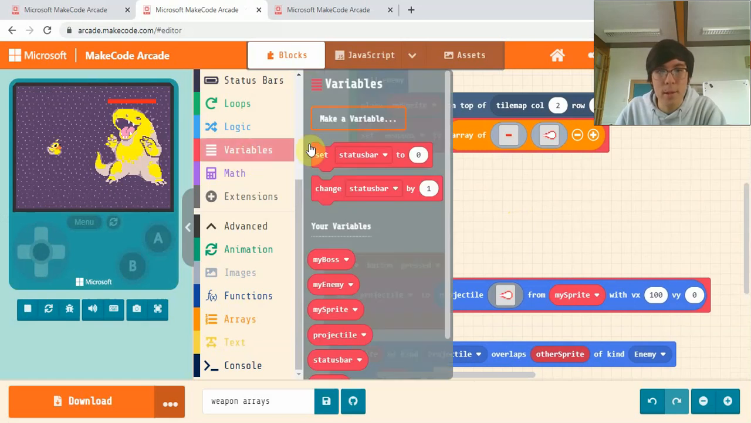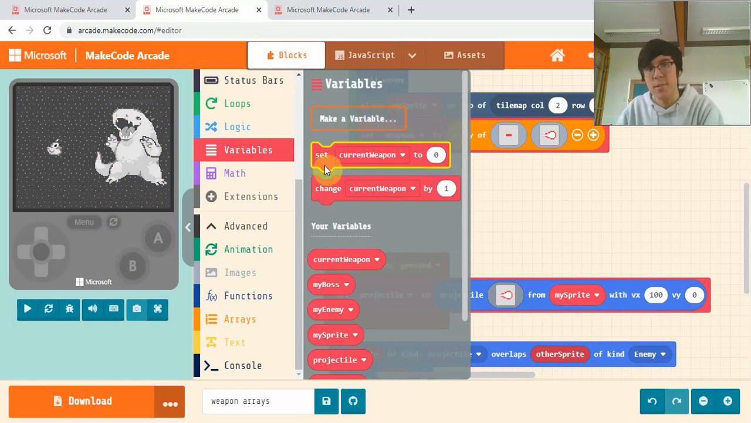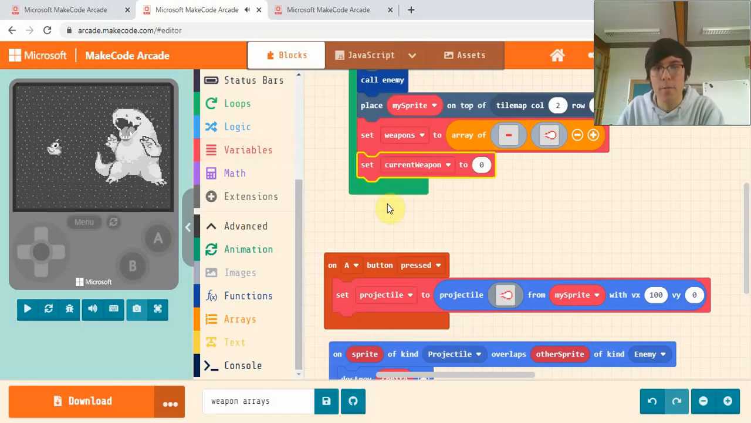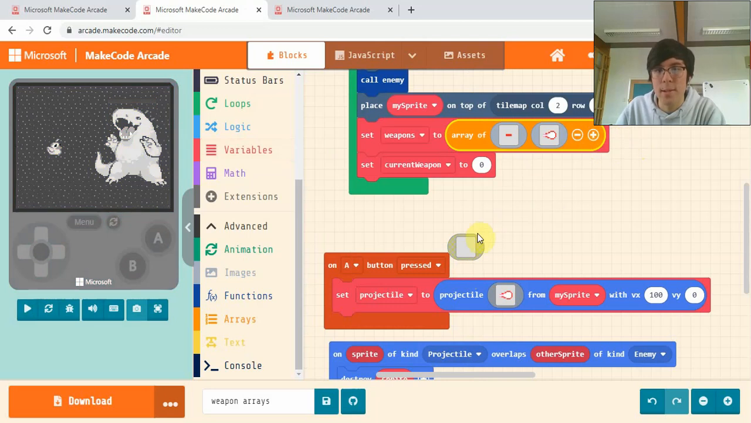Our next step is to make a new variable, and we'll call it current weapon. This is just our way to keep track of what weapon we're up to in our list. I'm going to use set current weapon to 0, which will be this first one. So this will be 0, this will be 1, and if we had more, this would be 2, then 3. It starts counting at 0 instead of at 1 like we'll be used to.